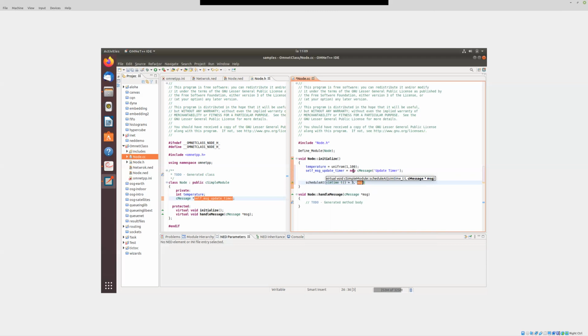You can replace this with self message timer. What this does is, if you call the schedule function, it will schedule a self message, a message to itself in the future. So sim time is the current time plus 5. So 5 seconds into the future, you'll get this self message so that you can do whatever you want with that.